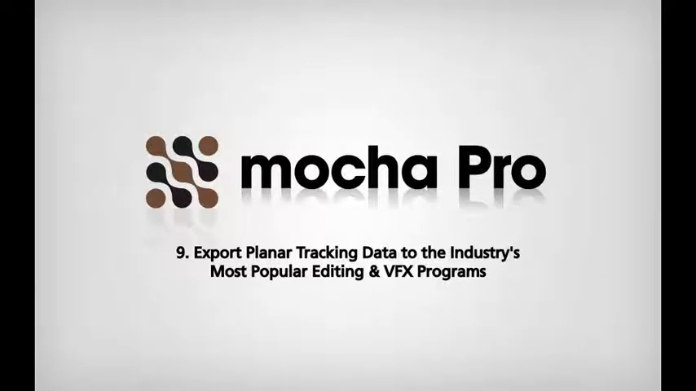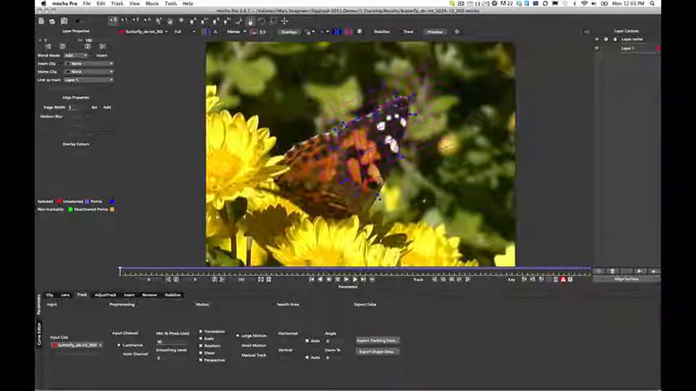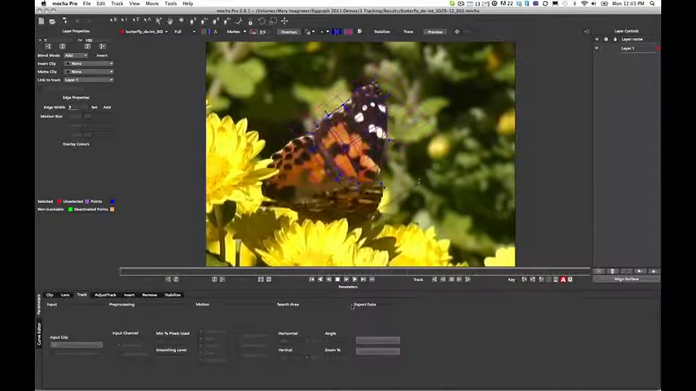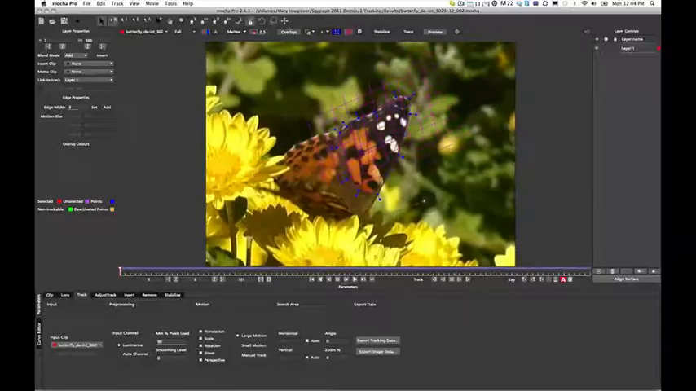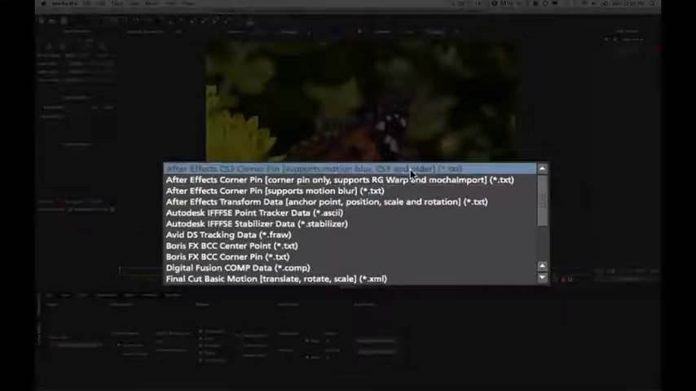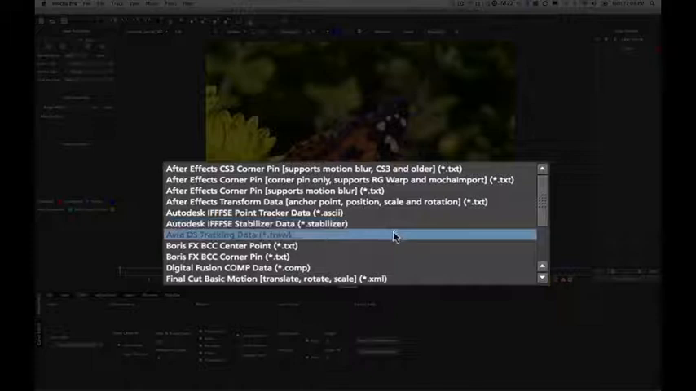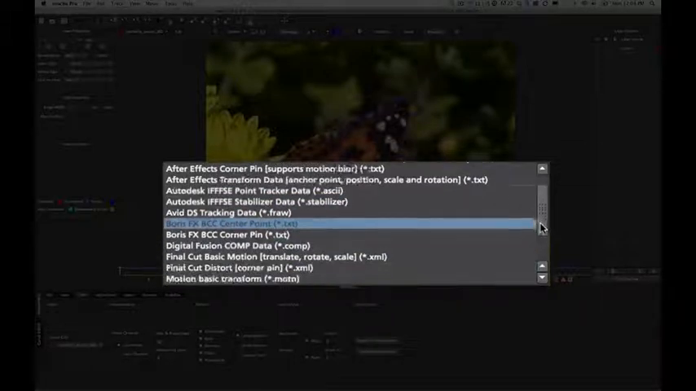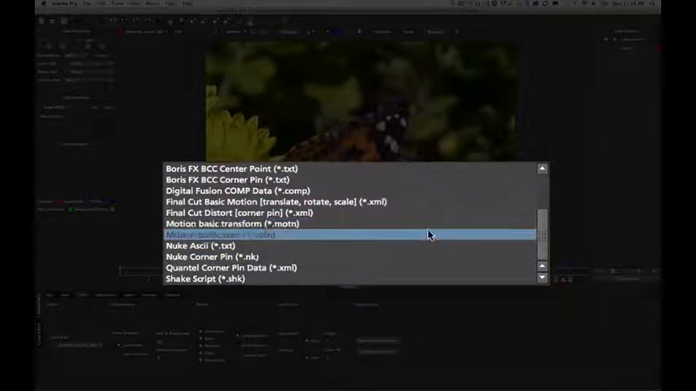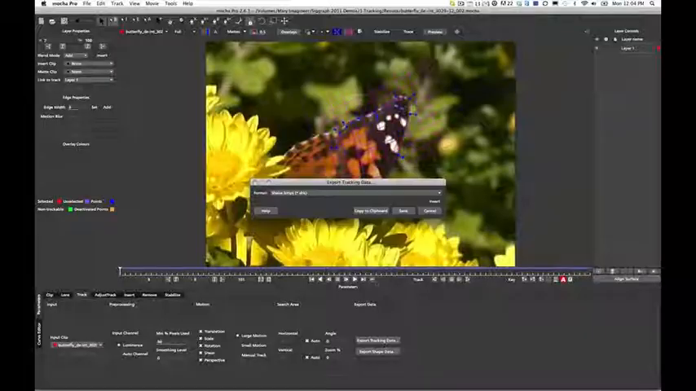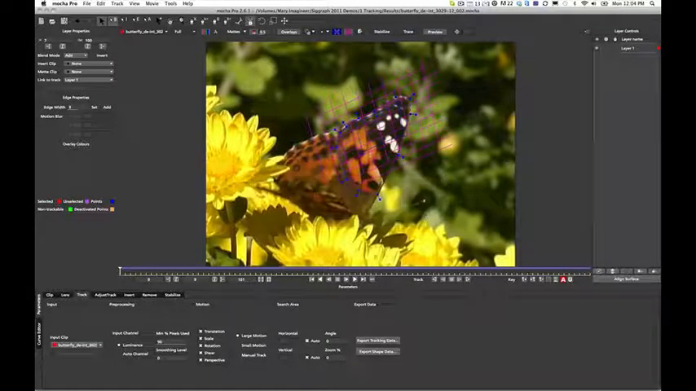Number 9. Export planar tracking data to the industry's most popular editing and VFX programs. Upgrading to Pro allows you to export not only to After Effects, but industry standard applications such as Autodesk, Avid, Boris, Fusion, Final Cut, Motion, Nuke, Quantel, and Shake. Depending on your system, you either copy and paste or save the data wherever you need it to go.